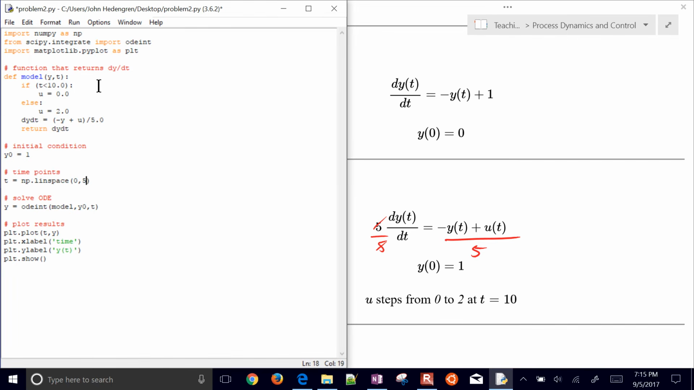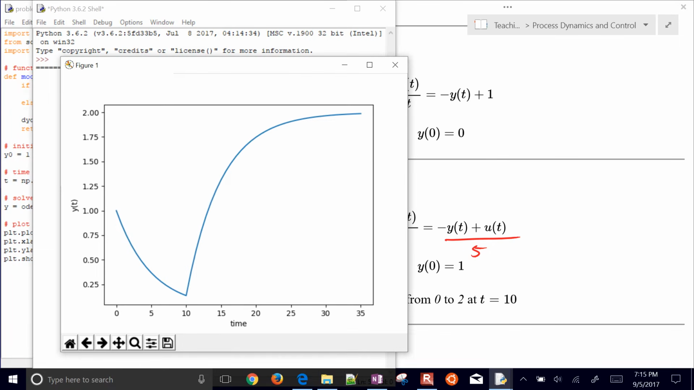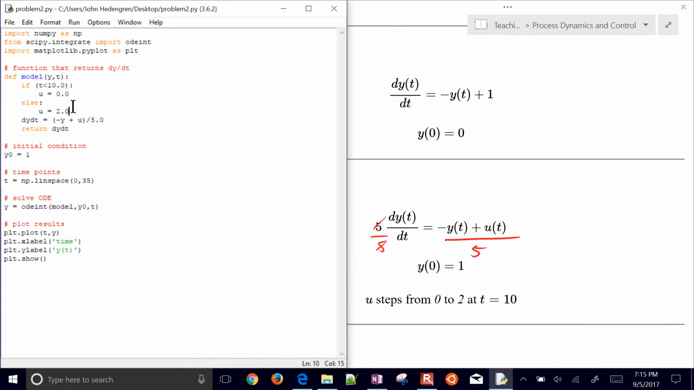And let's go a little bit further into the future. I'll go up to 35 and solve this. Okay, here goes problem 2. And there you can see that it started at initial condition 1, was going to decay to a value of 0 like we had seen before, but in that case it changed. You had an input step change, the u value changed to 2 immediately, and this started to come up to that value of 2.